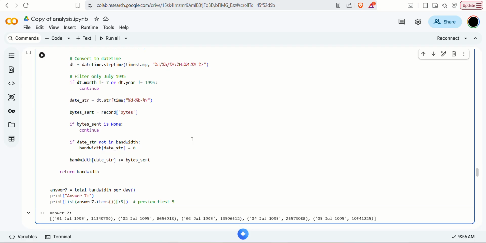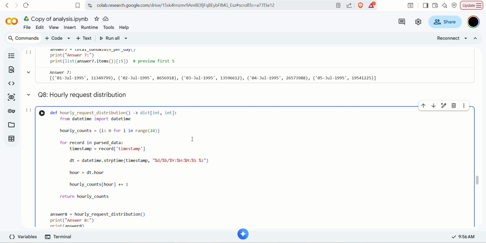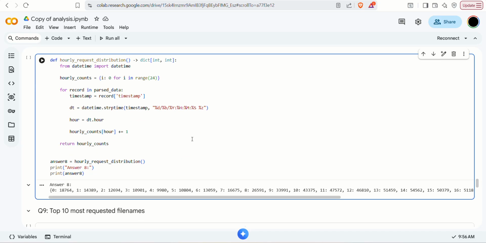Here, I apply time-based filtering and aggregate bandwidth using dictionary summation, skipping invalid byte values. I initialized all 24 hours to ensure completeness, even if some hours have no traffic.